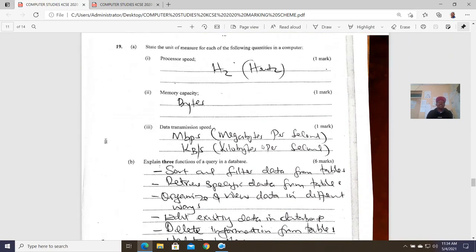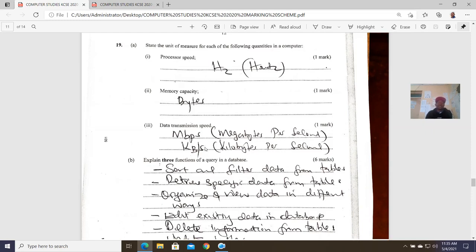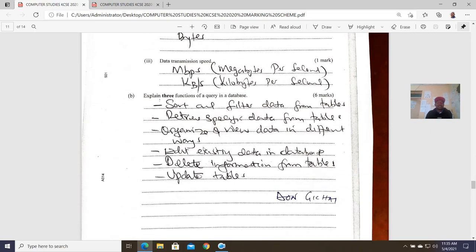Then question number 19. State the unit of measure for each of the following quantities in a computer. Each is 1 mark. We have processor speed. That one there is no argument. It is measured using the smallest unit, which is hertz. Memory capacity, bytes. Some people say kilobytes, but we usually use the smallest. Then we have data transmission. We use megabytes per second, or you can also say kilobytes per second.